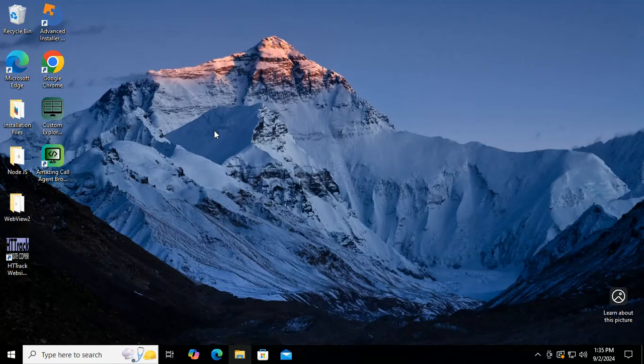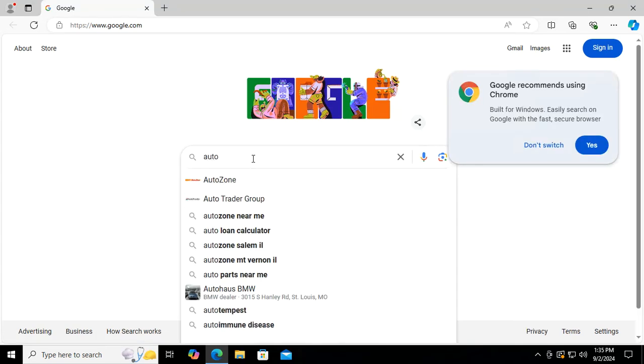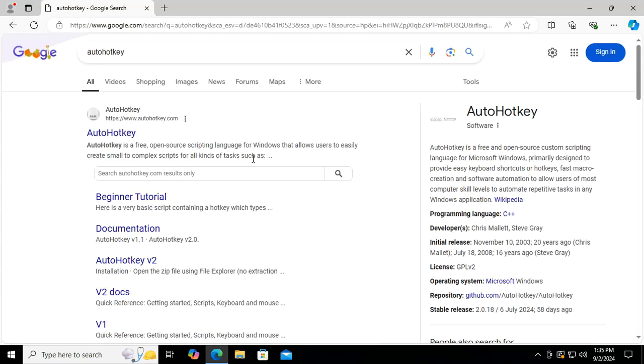The first thing you'll need to do, of course, is open your preferred web browser, and then we're just going to do a quick search for AutoHotkey. The correct website to be going to is AutoHotkey.com. There are surely other places that you can download it from, but we want to make sure that we're getting it from the official source.